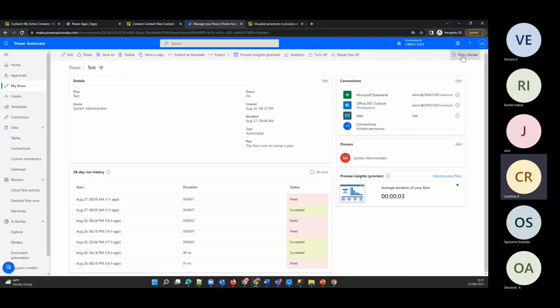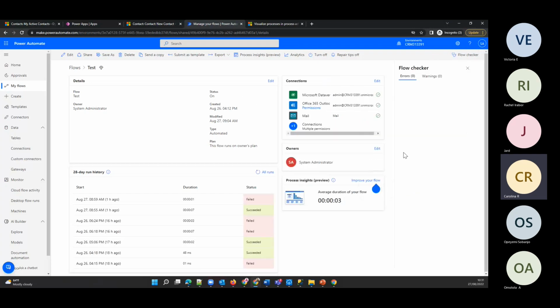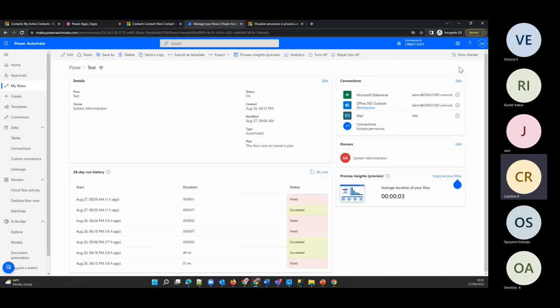Okay, and now here we have also the flow checker. Once you build a flow, Microsoft can give you some warnings, and you can check the errors that you have. It's just more details about the errors in your flow. And that's it, I believe, for the overview. Here you can export the flow as a package. Let's say that you want to import this flow to another environment, so you can export, run some analytics, as I mentioned before. And that's it for now.